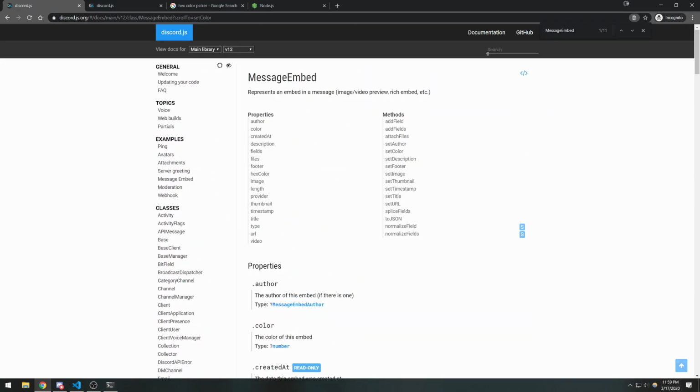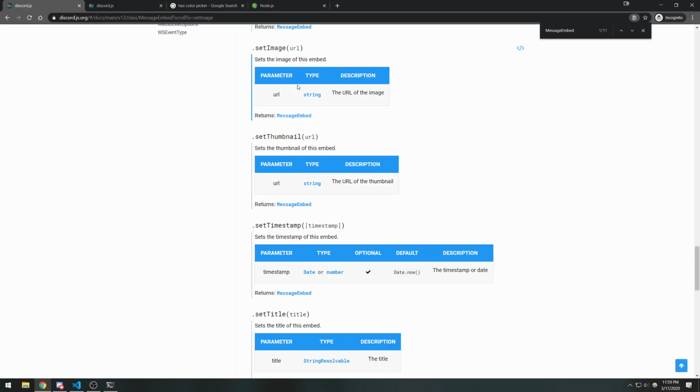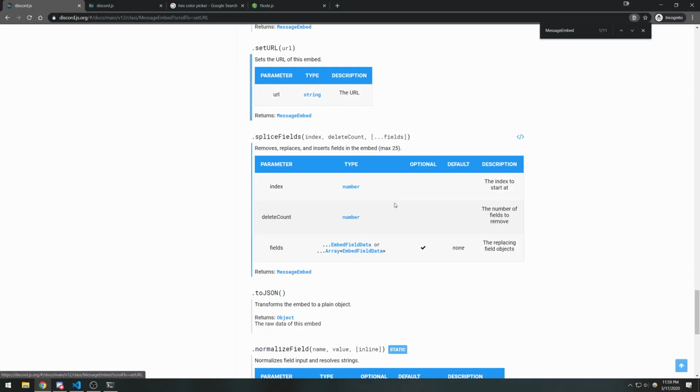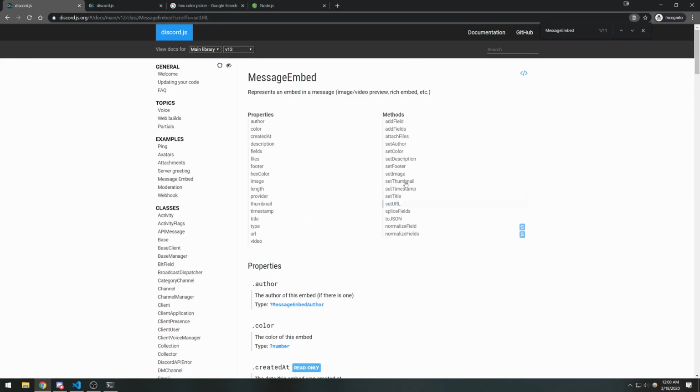I'll also show you guys, if you want to set an image, all you have to do is pass in the URL of the image. So you just call setImage. Again, there's a bunch of stuff, so I highly urge you guys to just look through the docs and play around with it. You can also set a footer.